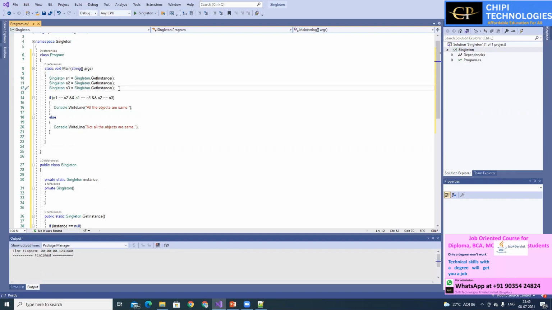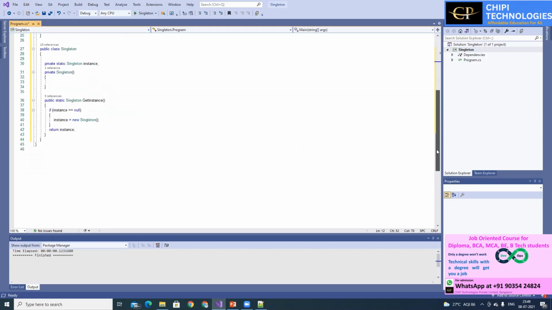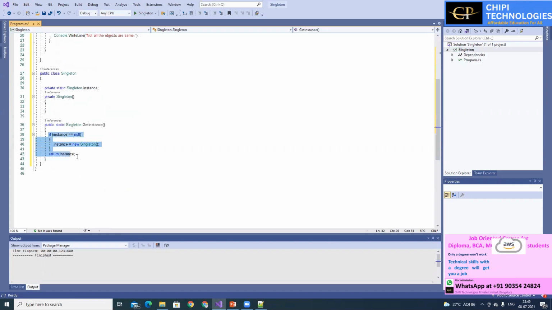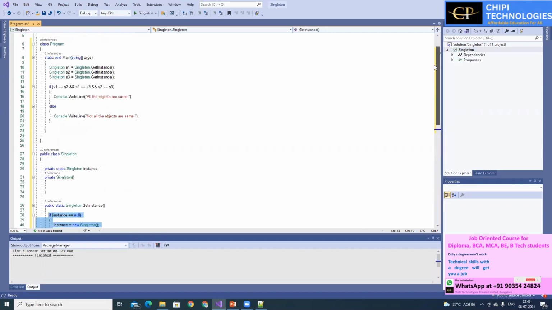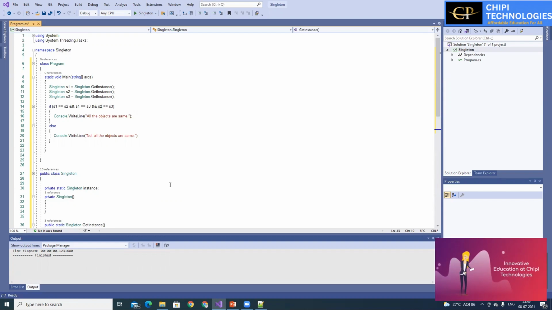Now, to prove that my singleton implementation, what I have implemented here, is not thread safe, I will need to simulate some kind of environment where I can do a concurrent request, where multiple clients are trying to create objects from my singleton class at the same time, right?